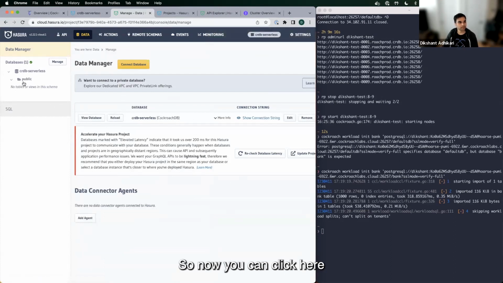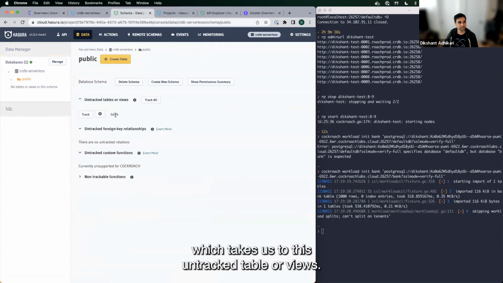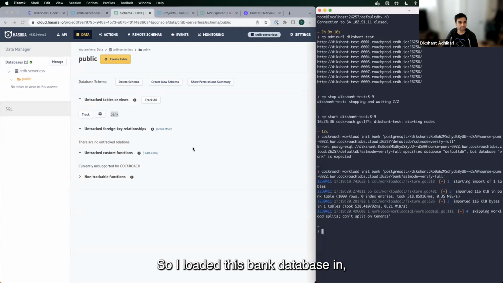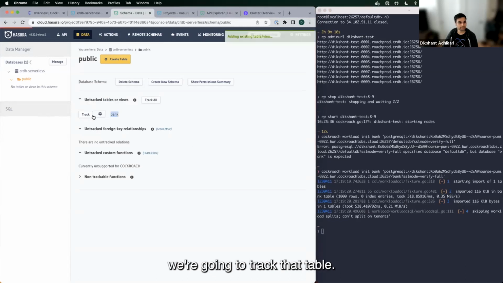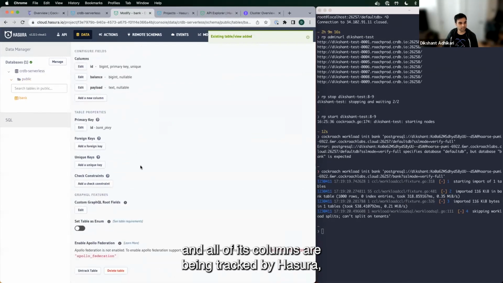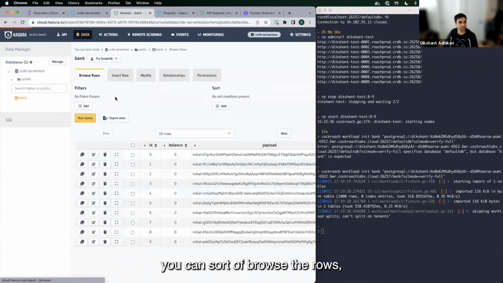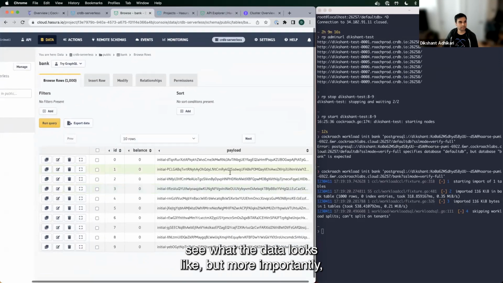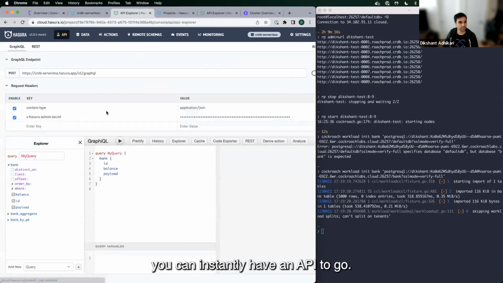So now we can click here, which takes us to this untracked table of views. So I loaded this bank database in. We're going to track that table. Once we do that, now this table and all of its columns are being tracked by Hasura. You can browse the rows, see what the data looks like. But more importantly, you can instantly have an API to go.